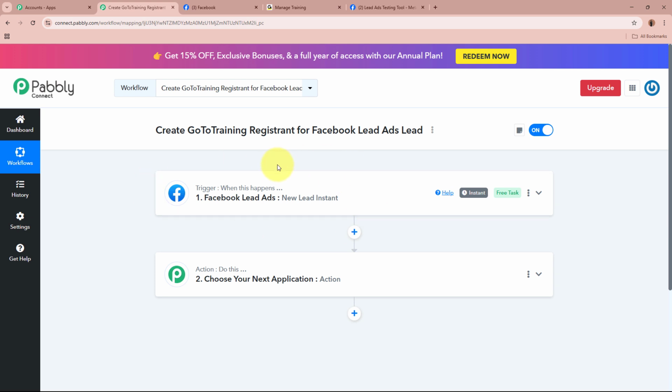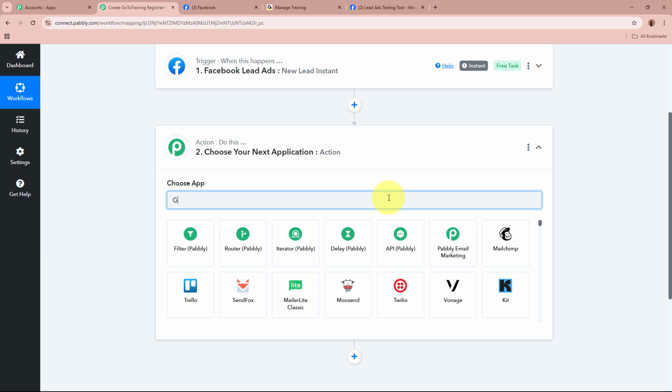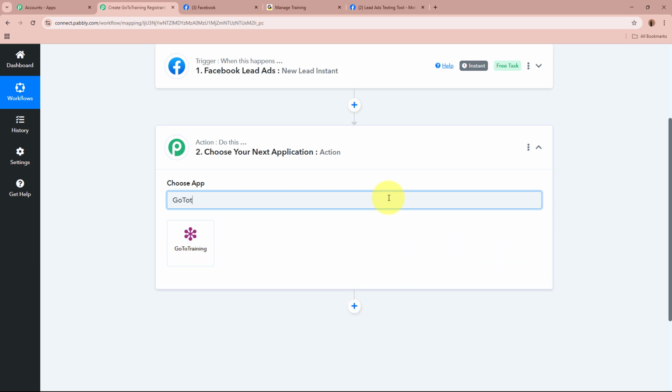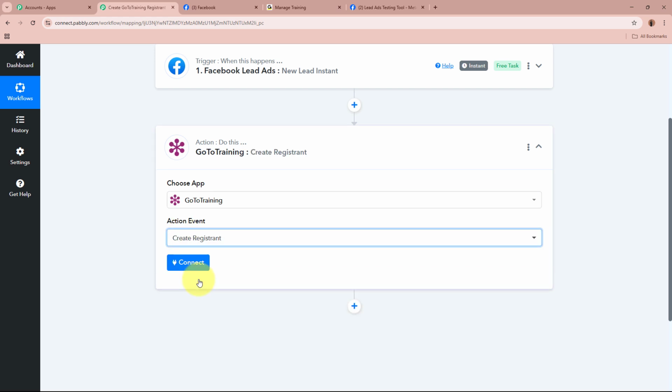After setting up our trigger step, we need to set up our action step. My objective is that as soon as a new lead is generated by the potential learners using Facebook lead ads, I want to create that lead as a registrant in my GoToTraining account. Now for that, we're going to set up our action step, in which for the action application over here, I'm going to select GoToTraining, and for the action event, create registrant.